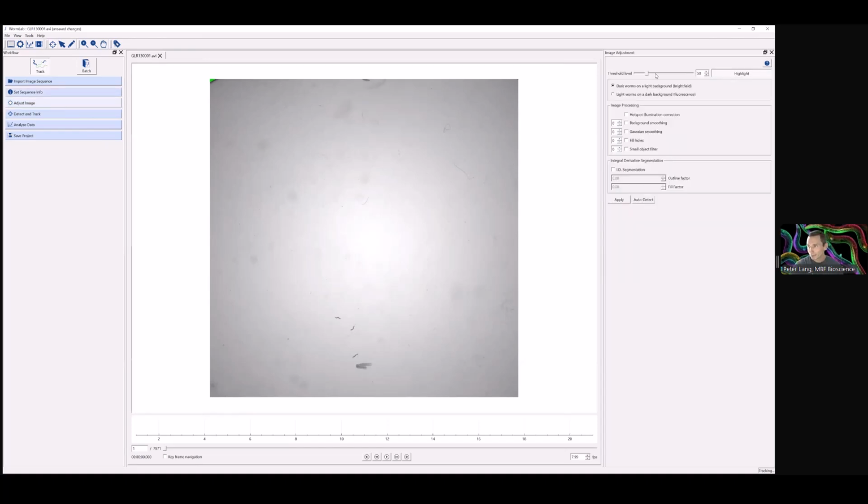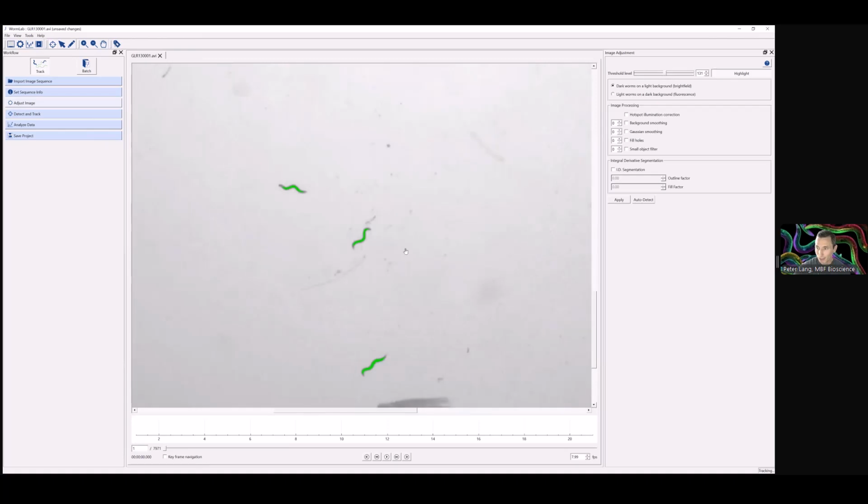So here's where, normally, we would take a look at the threshold and try to get a good representation of these worms by adjusting the threshold level. So if I adjust that out, there we go. See, we have a good representation of the worm body there.